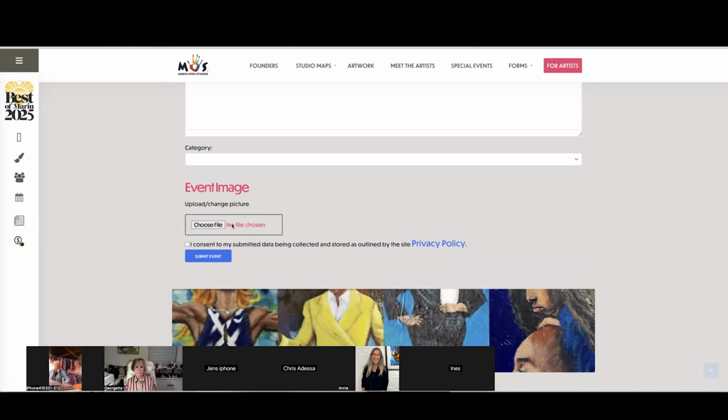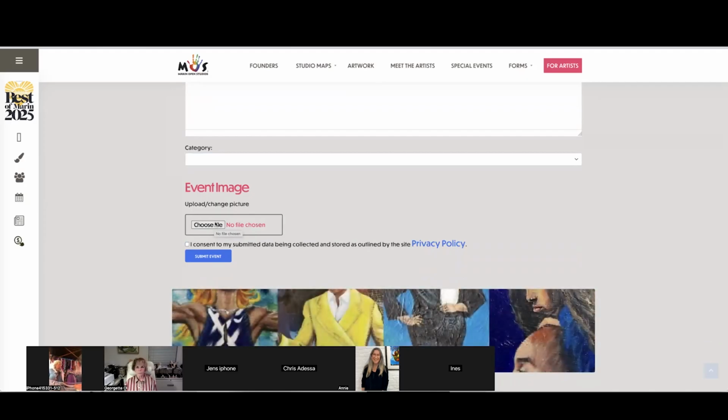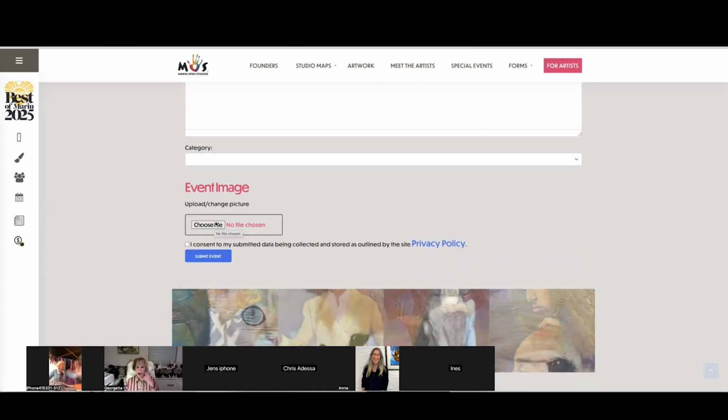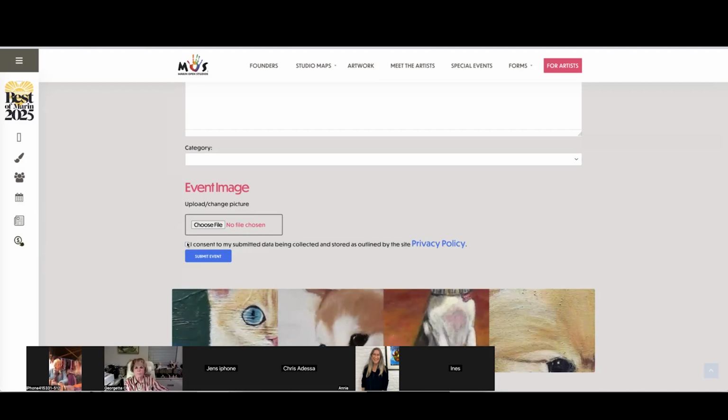And then you can choose an image for it. If it is at a coffee shop, maybe it's the front of the coffee shop, or maybe you're just one piece of art in a whole bunch of artists' works and you just want to upload the image of your artwork that's going to be showing at that event. Then there's a consent to my submitted data being collected and stored as outlined by the site. This is just to help people's navigation of these events. So you would click that and then submit the event.